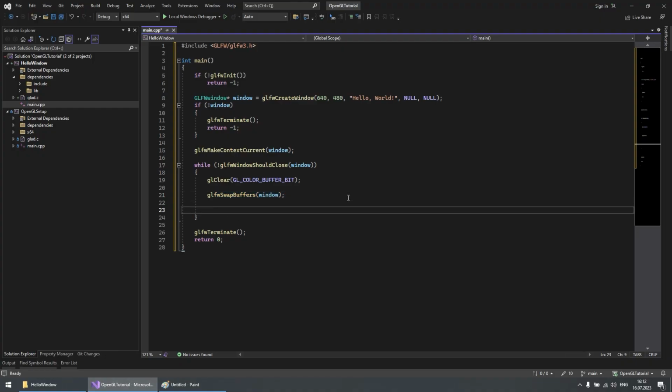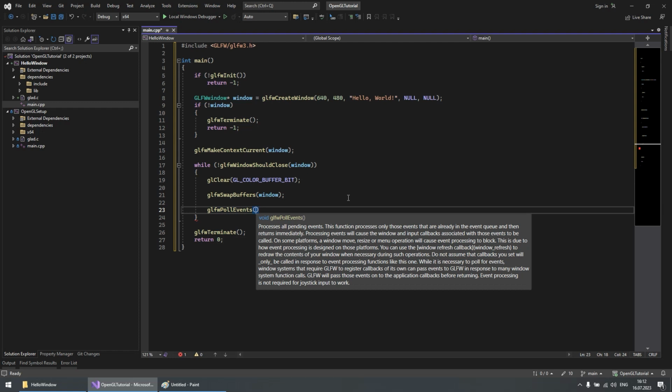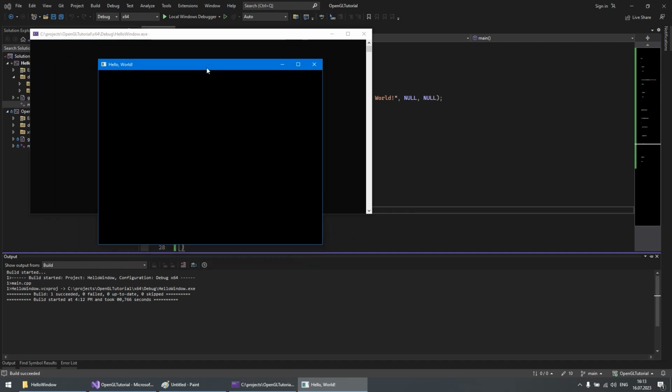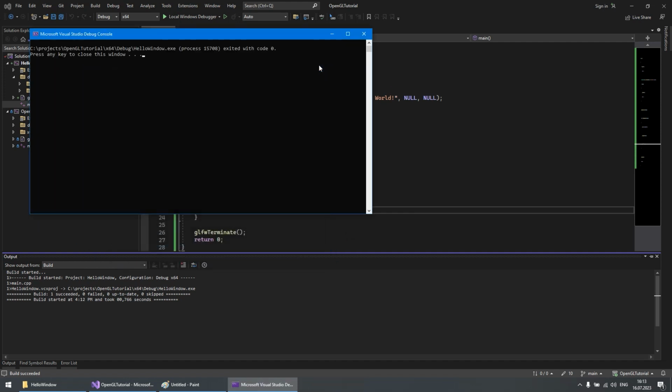And the final thing that we need is glfwPollEvents. This basically processes any pending events such as window resize events or keyboard or mouse input. This allows the program to respond to user interactions. So now if I run the program, I will see a window here. And if I close it, we'll see it exited with code 0, which means it ran successfully.